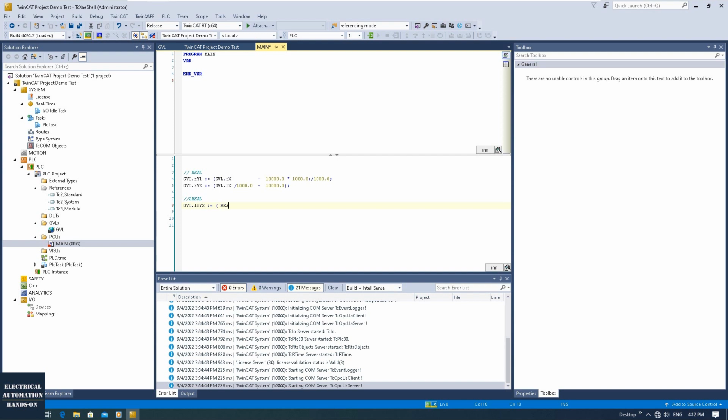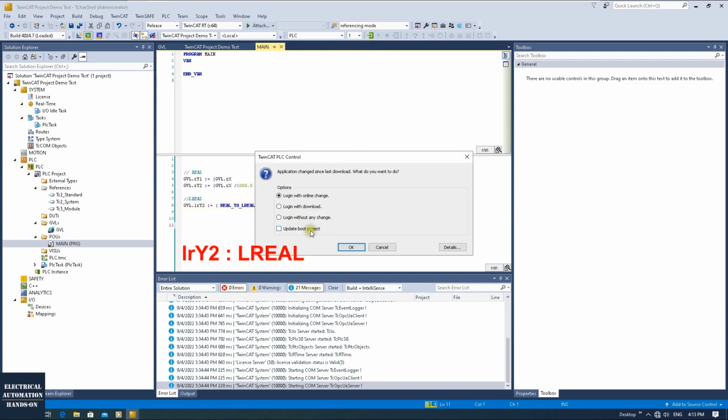And this time I will first use real to long real. And I will use this same variable. Okay, the same variable. And then over 1000 and minus this area, they are the same. Okay, the only difference is this: I convert a real to long real at first and then do the same calculation. And now let's log in and let's see the result.